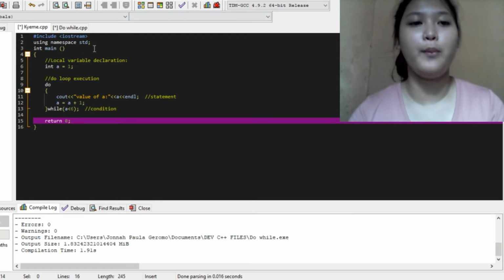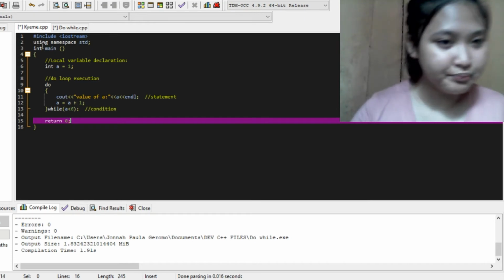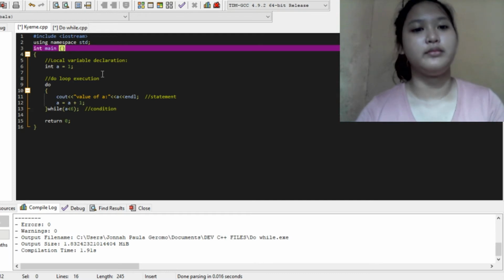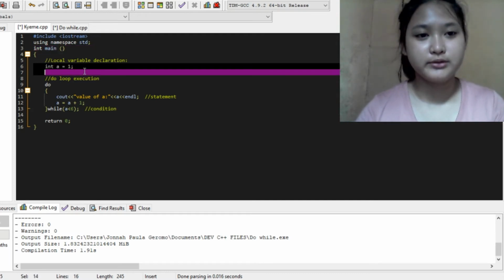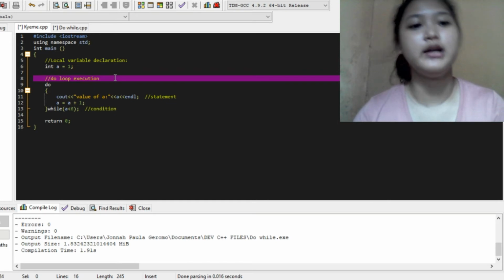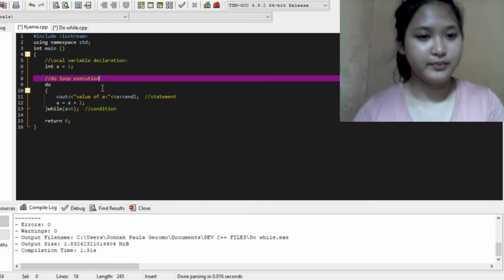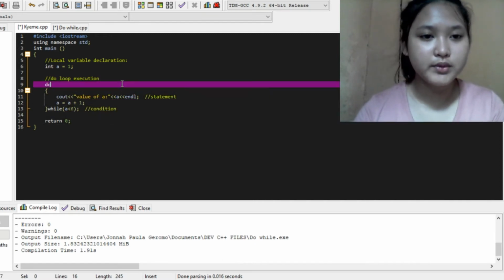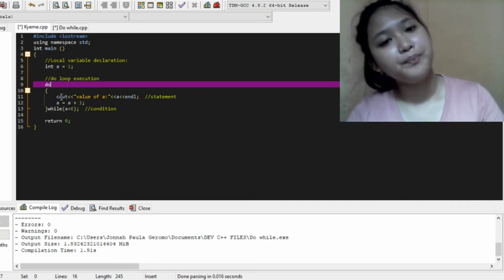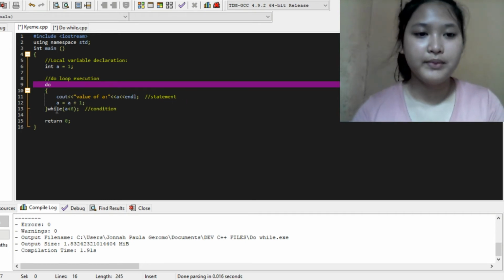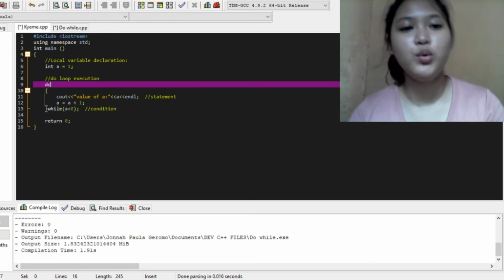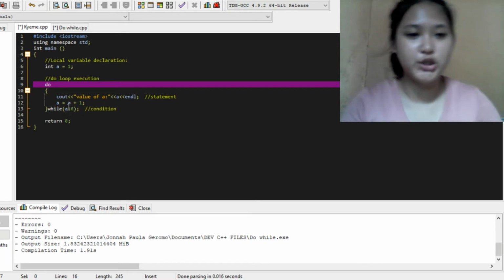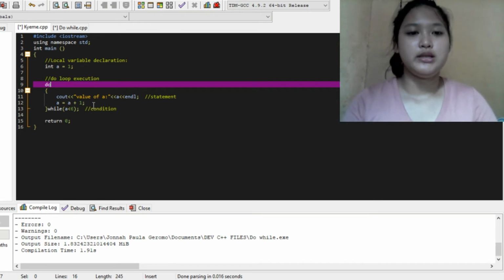Here's our first example in do while loop. This is the header and this is the declaration. I declare A is equals to 1. And here's the do loop execution. Inside the do, I put the statement. And then after the do, here's the while. And inside the while, I put the condition A is less than 6.